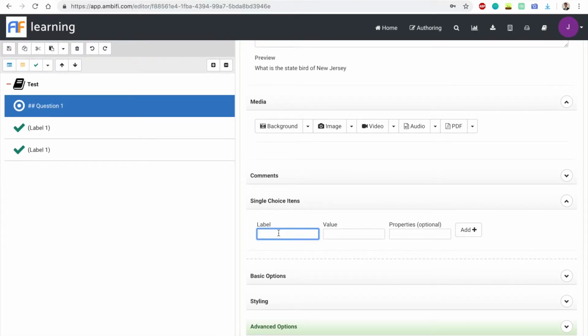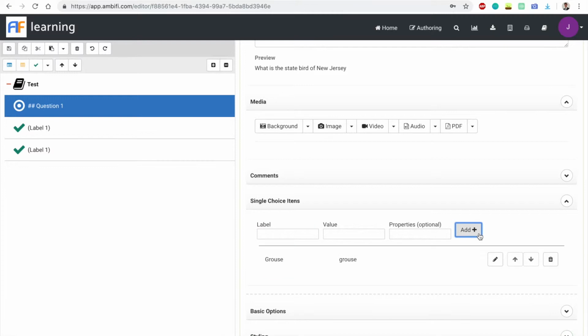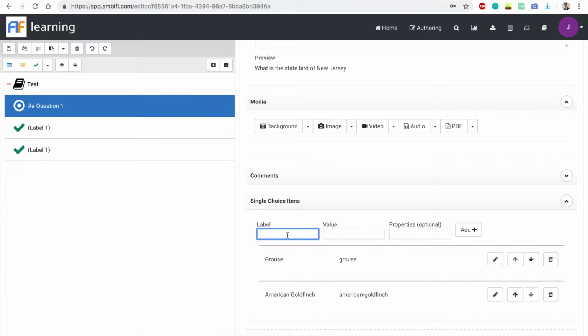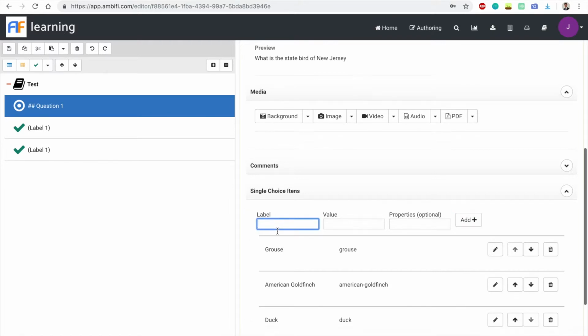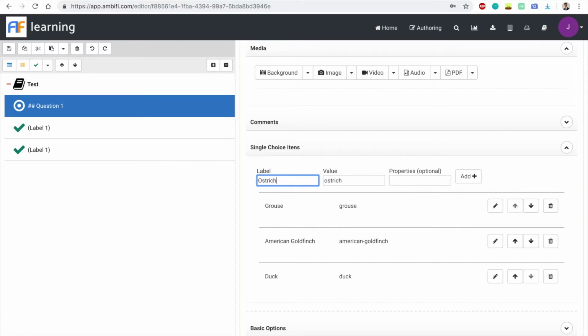So this is where you can put the different choices. The label will show up first and the value is what we'll use to check if it's correct. So let's add some birds here. Let's say grouse. Let's say American goldfinch, which is the correct answer. And let's say duck and ostrich.